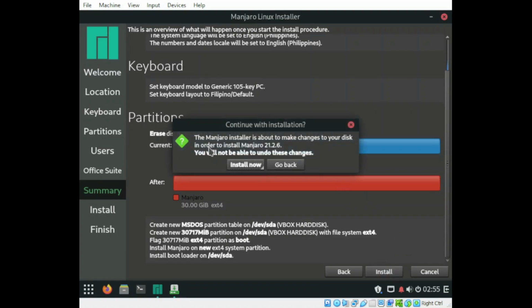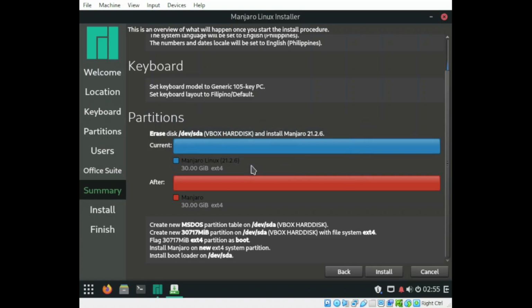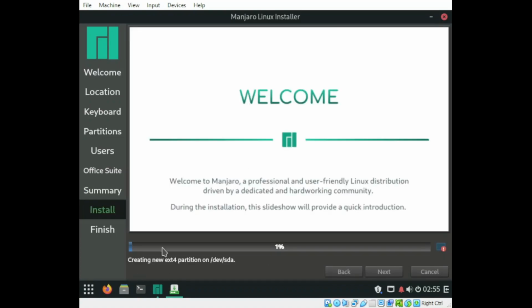Okay, so we have here the Manjaro installer is about to make changes to your disk in order to install Manjaro 21.2.6, and we will also be prompted that we will no longer be able to undo these changes. So it's okay. Let's select install now. Then what you can basically do is just wait for the installer to finish.